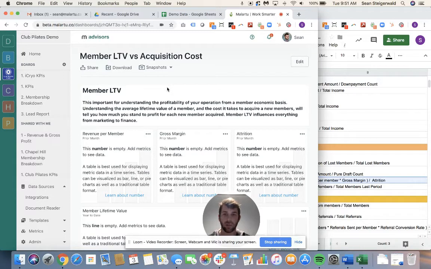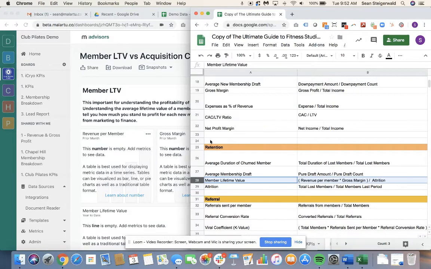And basically what lifetime value is going to tell you is the total amount of money that you would make from each new member that you sign to your gym. So there's a couple things going on here, and I'm going to switch over to my handy copy of our guide to fitness studio KPIs, where we've got a bunch of good KPIs listed. You can see we've got member lifetime value here, and it's made up of three elements.